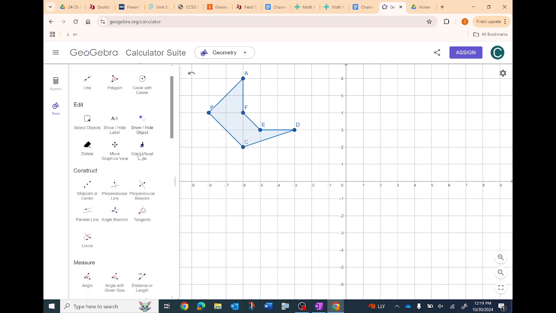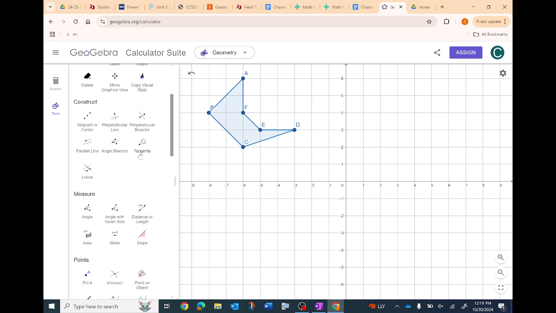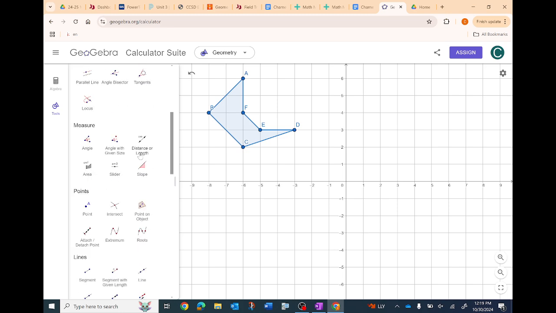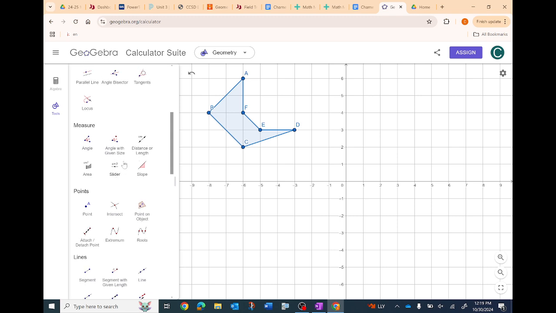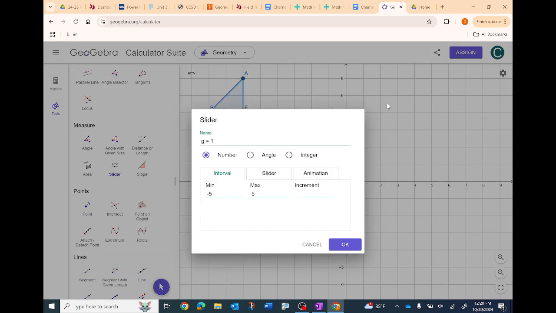The first thing that we need to do for most of our transformations is we need a slider. So we're going to go down to measure, and we're going to find this slider button. If this is not here, then probably you need to scroll back down and hit more so that you get all of your tools. So go ahead and hit slider and click somewhere on your graph, wherever you want it. You can move it later.